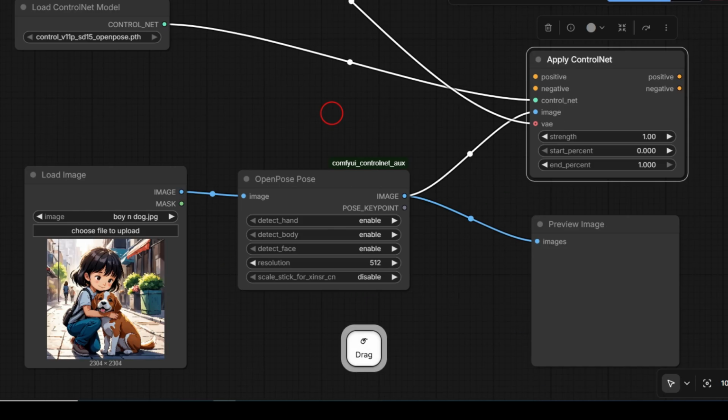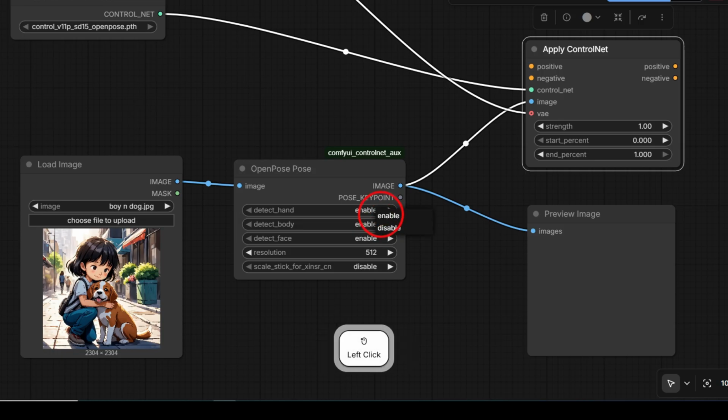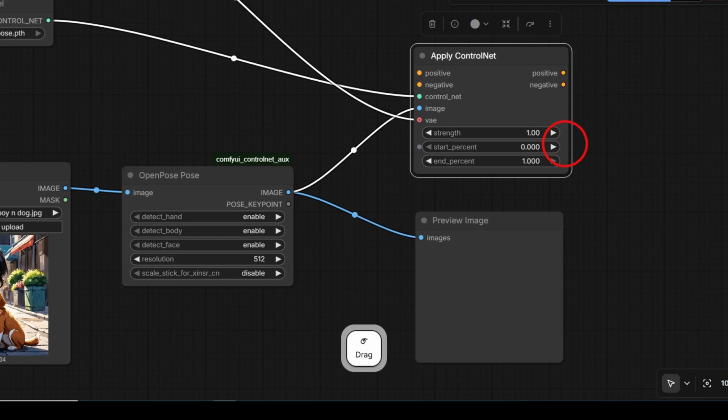If you look at the Open Pose settings, you'll see options for hands, body, and face. You can disable any of them. For example, if you don't want facial expressions, you can turn that off. You can also adjust the strength of the ControlNet model. By default, it's set to 1, which is the maximum strength.